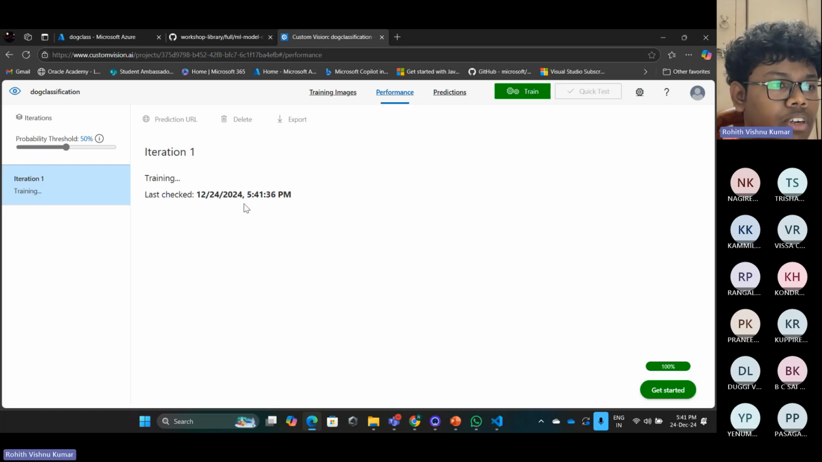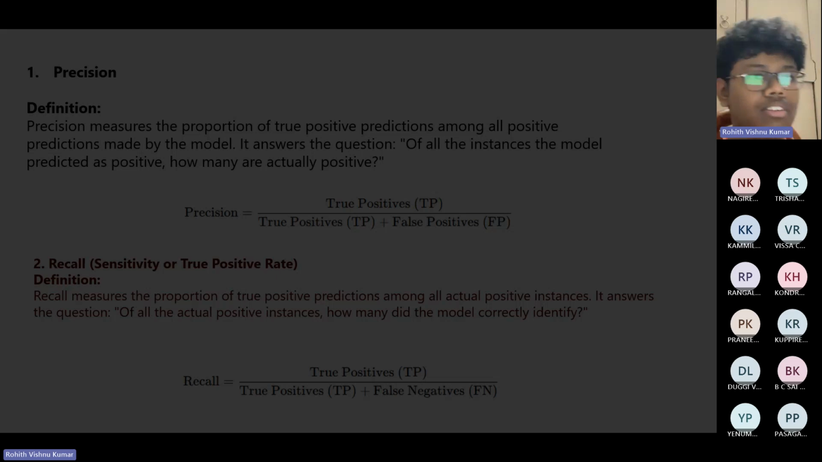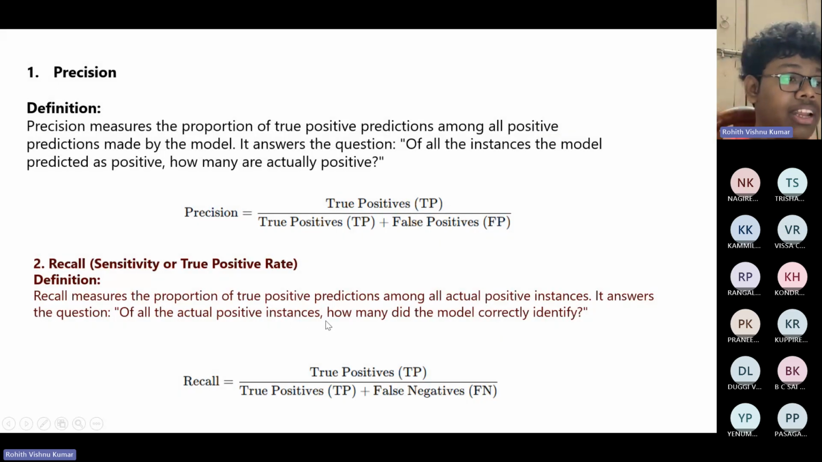It takes some time for training, around 5 minutes, I think. Meanwhile, we'll explore what exactly precision, recall and F1 score are about. These are the evaluation metrics of the model, where every model is evaluated based on these parameters. So precision is nothing but a measure of the proportion of true positive predictions among all positive predictions made by the model.